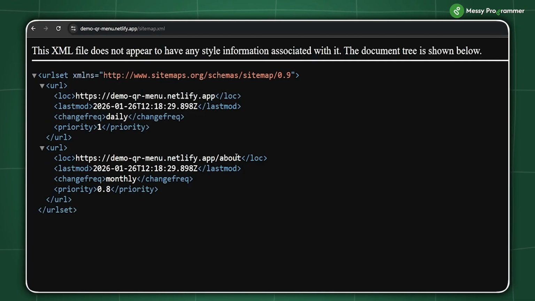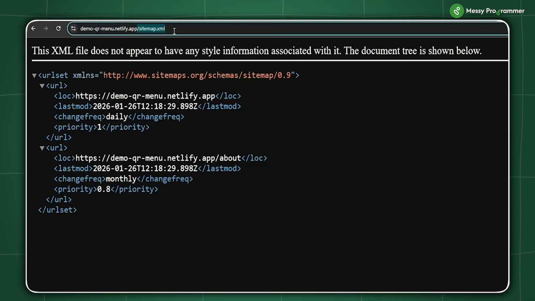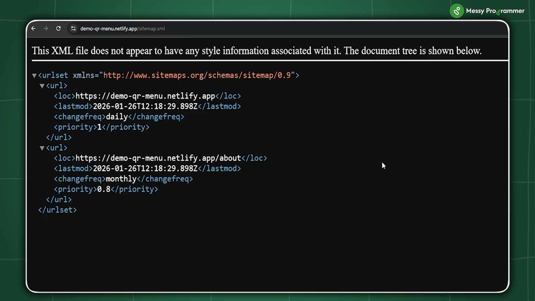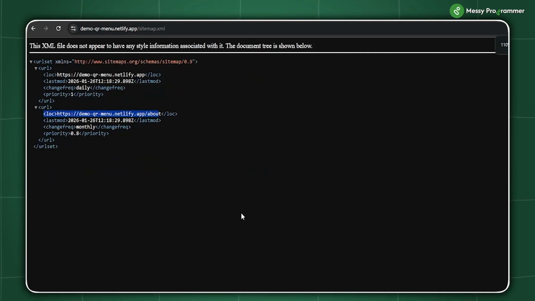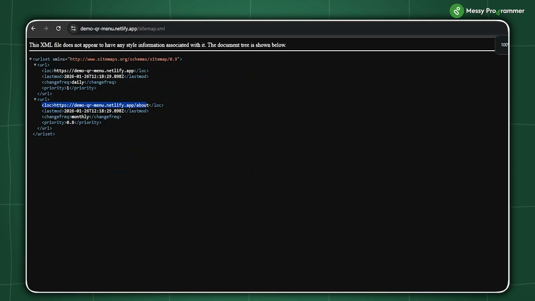Usually it's at /sitemap.xml. You see, each and every URL is right here. Perfect. Now let me walk you through a workflow that has the capability to scrape an entire website automatically.